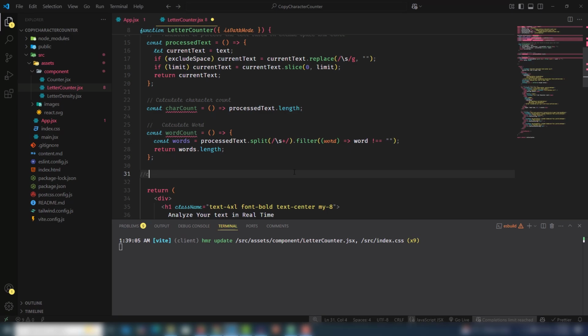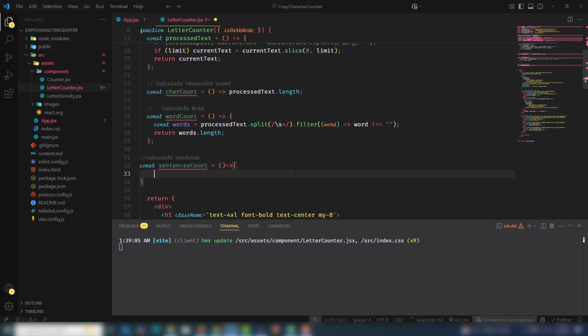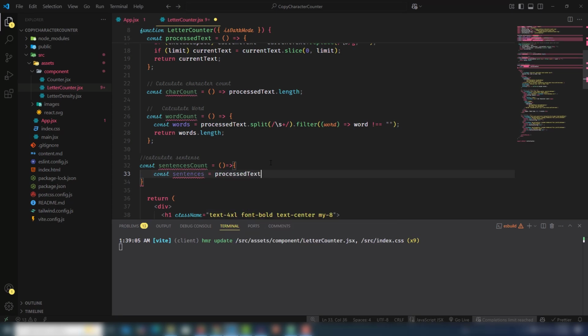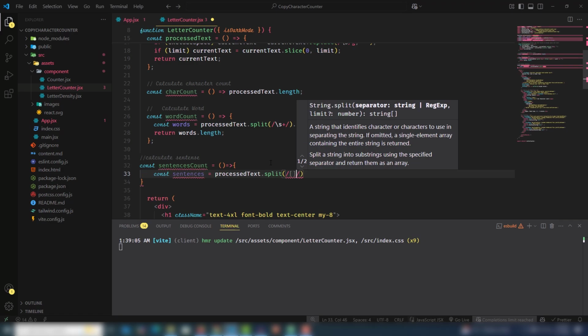This will be calculate sentences. Okay, sentences count, and that will be used as the same thing. const sentences = process.text.split, and that will be used on an array with the dot, question mark and exclamation sign.